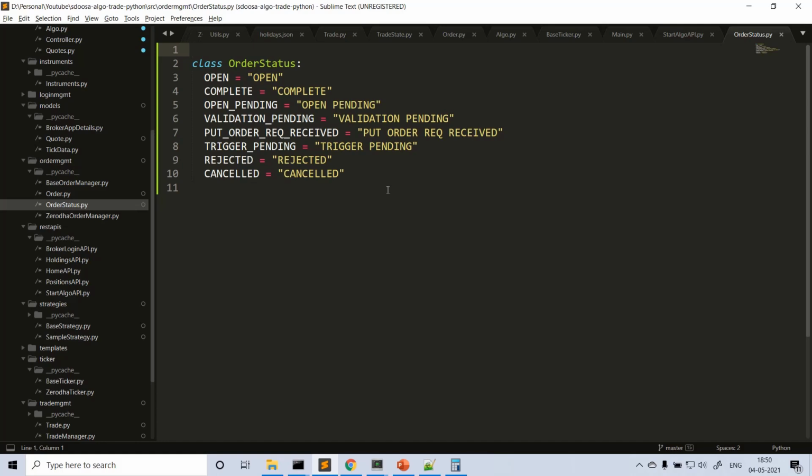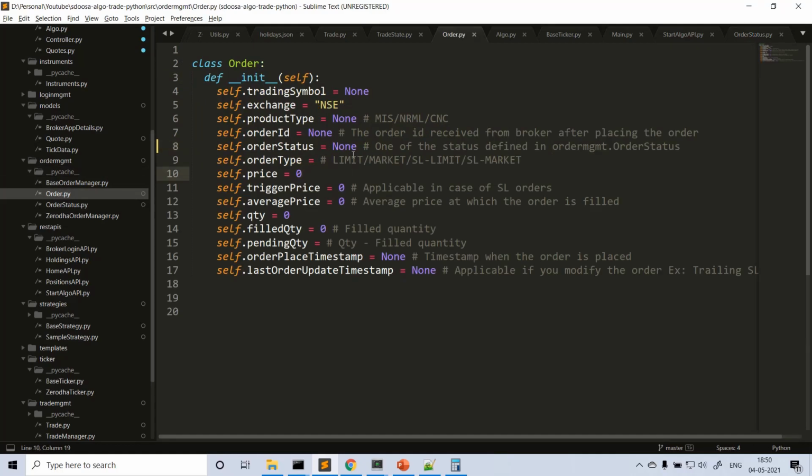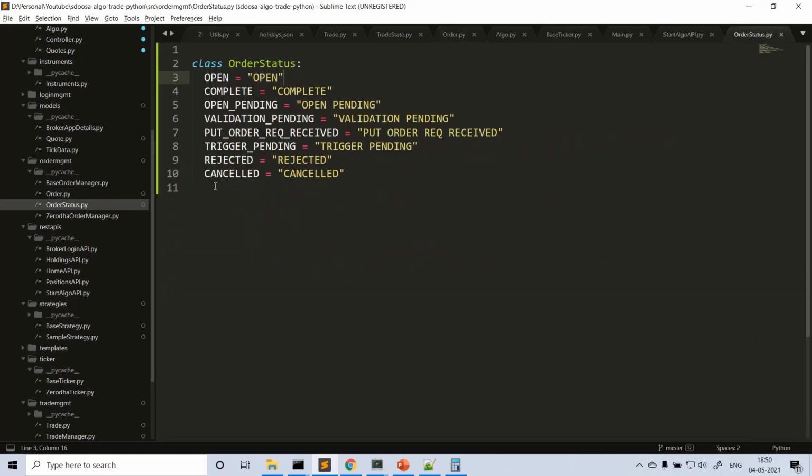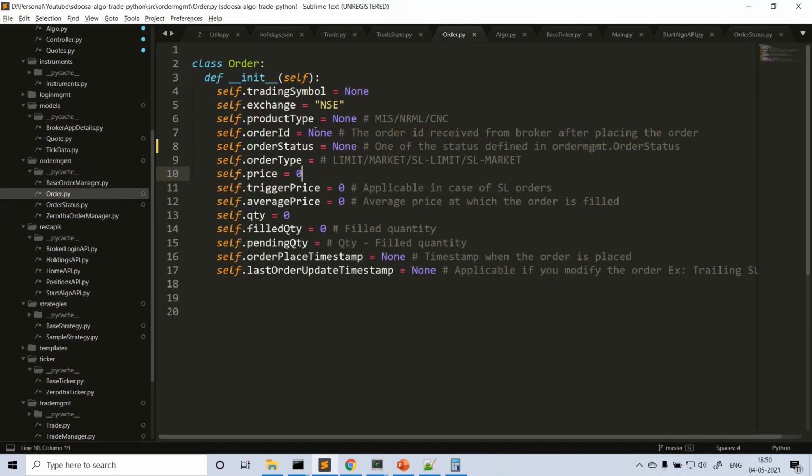So these are the states we are going to maintain within our system, as the order status. Each order can have any of those statuses. When you place an order, it will be pending, then open. If it is filled, then complete. If it is not filled completely, then it's still open. If it is an SL order, then it's in the trigger pending state. If it is rejected or cancelled, this is the state. One of those values is the order state.